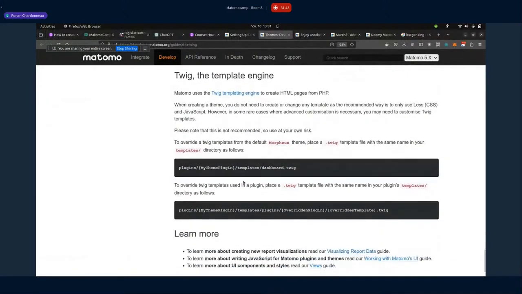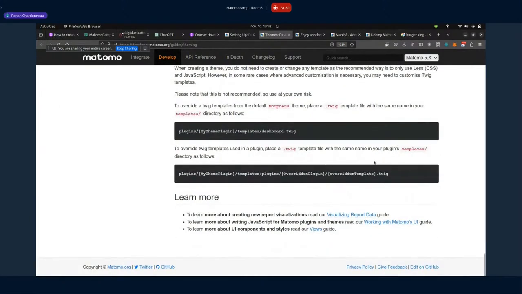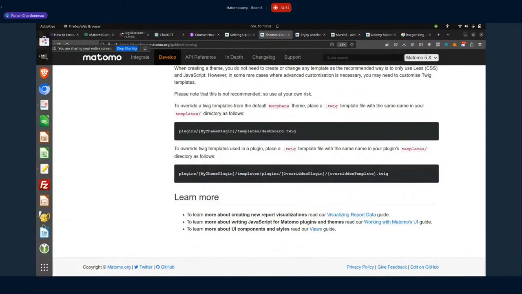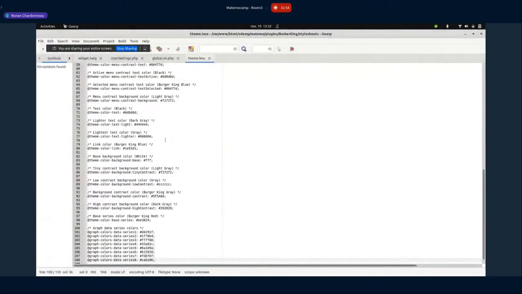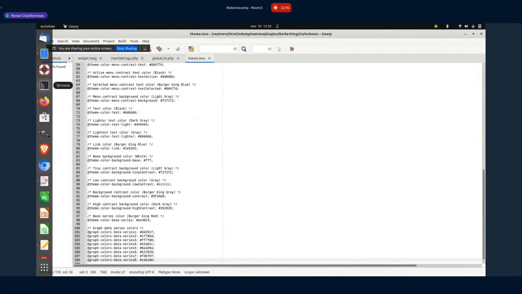What I would like to show you now is more like the promotion of your theme, because in fact, once you finish doing your CSS file, which is over here, so to say, you don't have much to do in order to create your plugin.